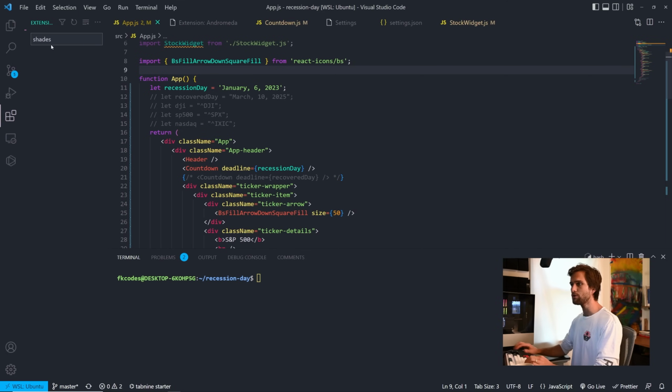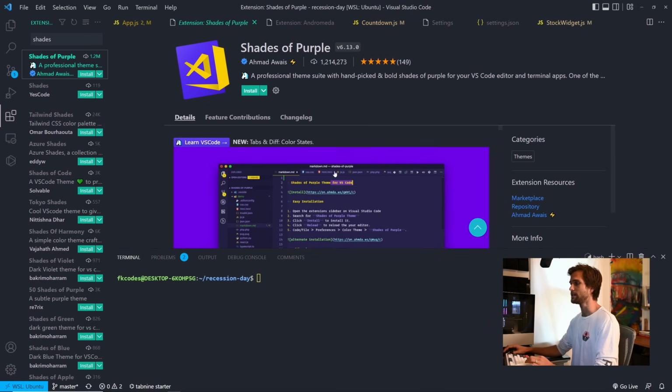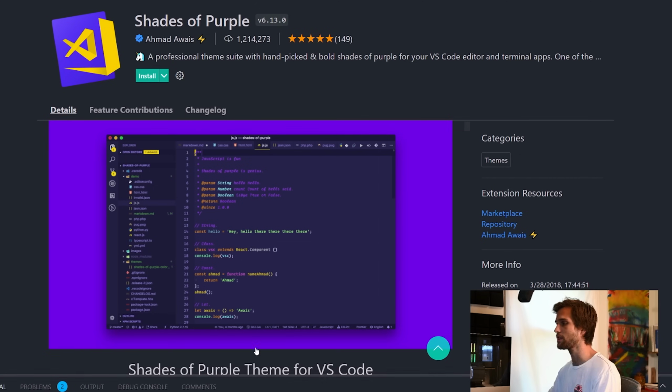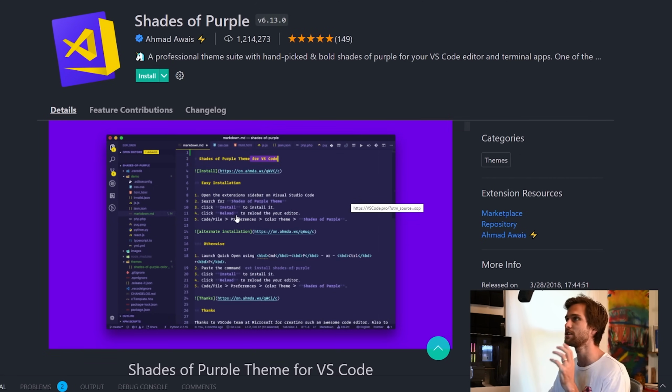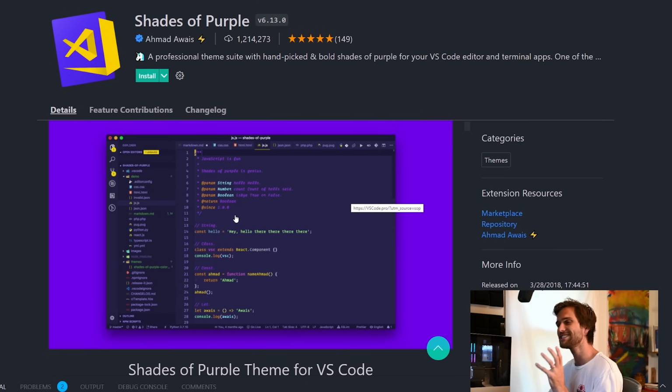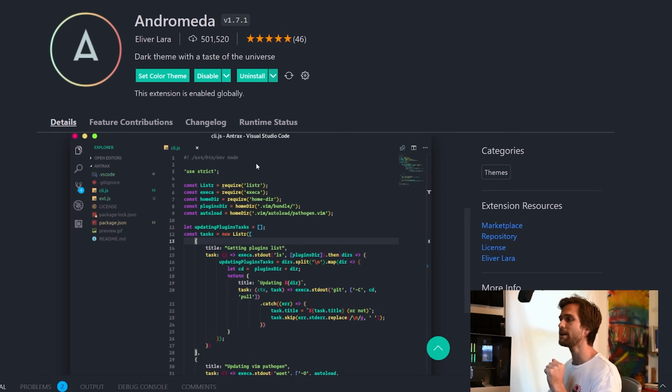For a while there, I did rock with shades of purple. As you can see, it's a pretty cool looking theme. It's obviously purple themed and it's contrasting and things of that nature. But long term, I just couldn't do it. It just wasn't me. So Andromeda was the way to go.